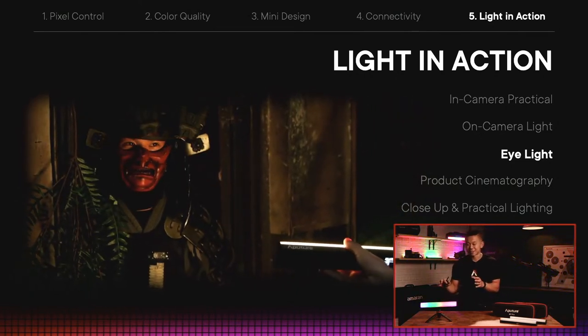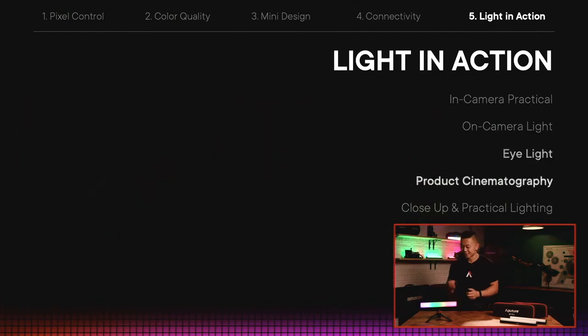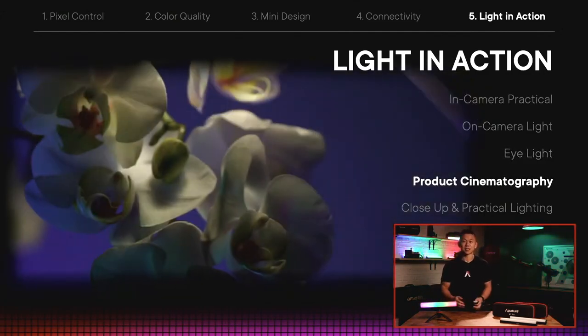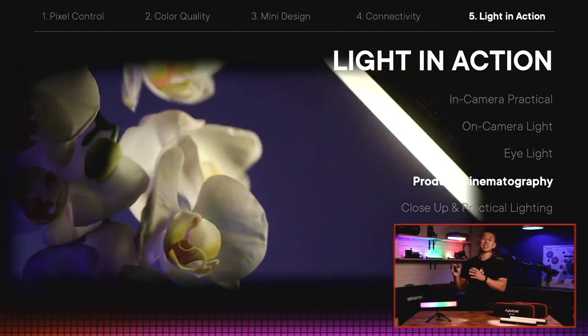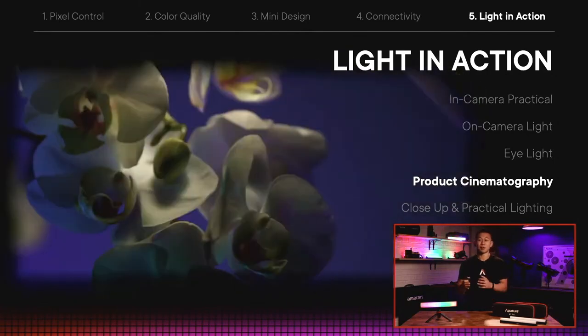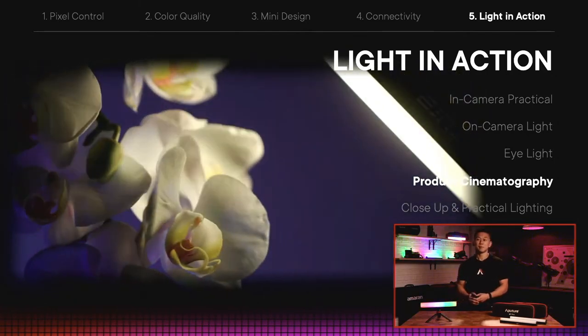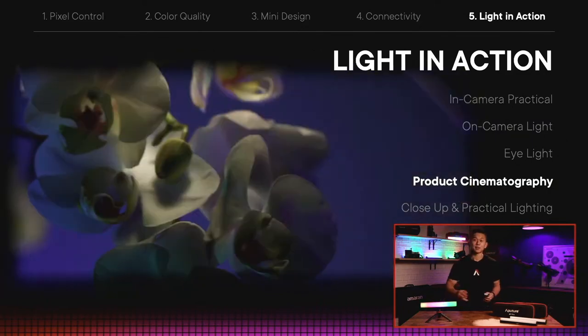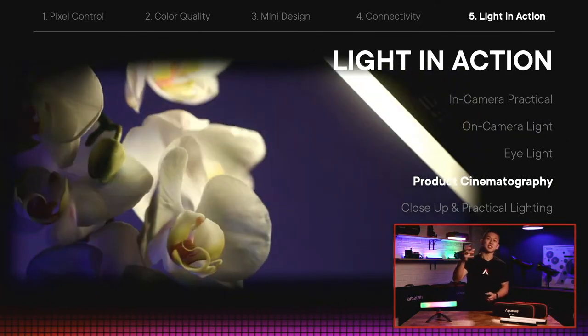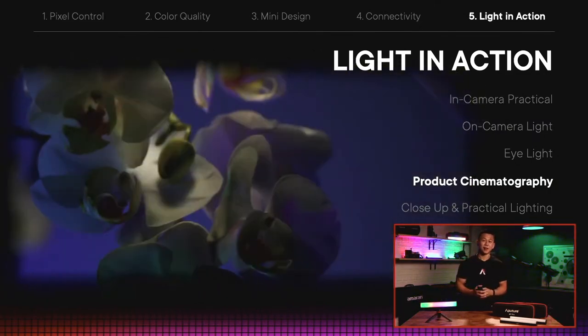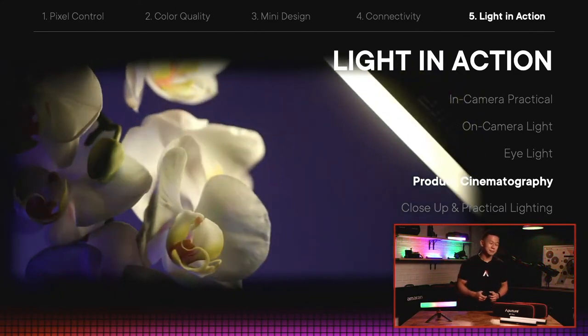And as a linear light that has pixel control, that is super smooth with its pixel density, the MT Pro is a great candidate for product cinematography and one of my favorite ways to use it as well. Because of that linear shape and form factor with the even output, you're able to get super smooth reflections out of all your materials, especially your glossy metal materials.